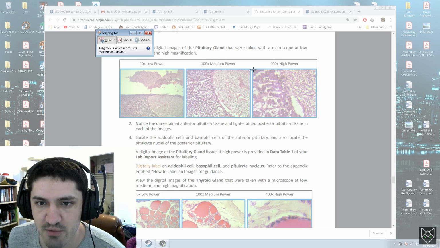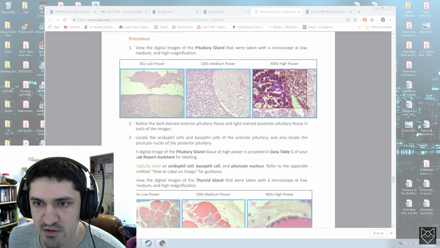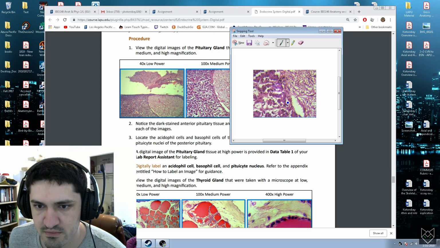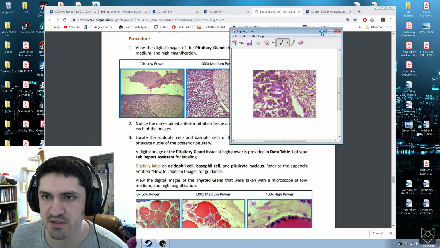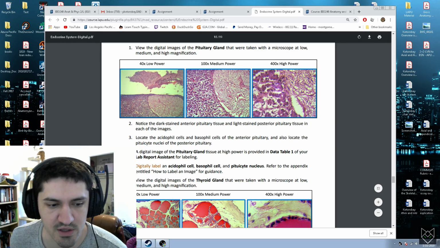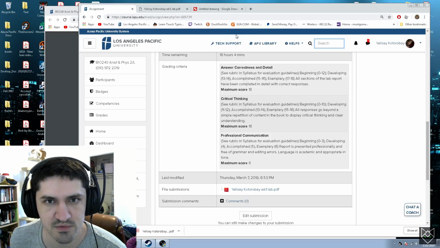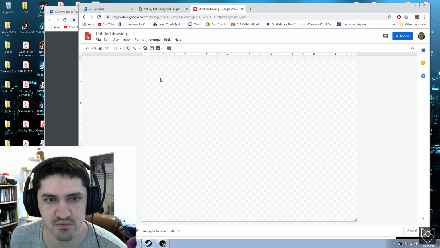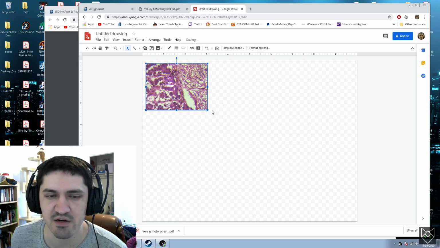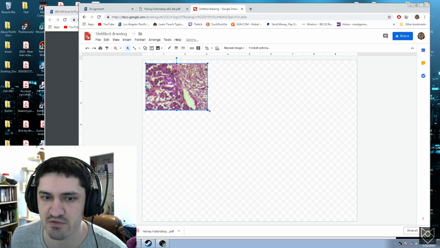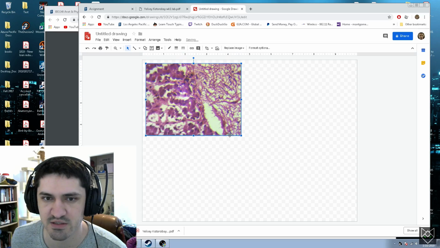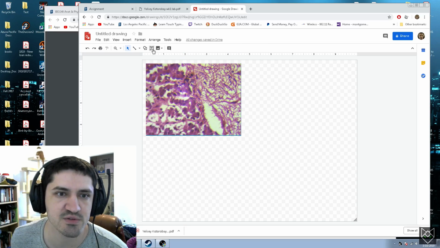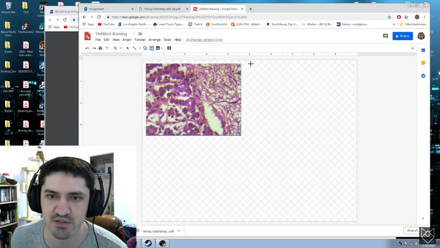And that is how I'm going to extract the photograph that I need for labeling. Copy that. Once it's copied, you can go to the Google Drawing program, paste that there, and you can resize it to whatever size is best. And next, I'm also going to make a text box right next to it.